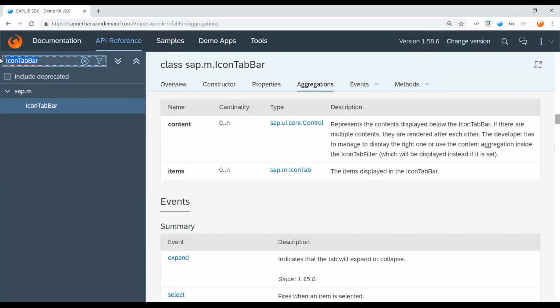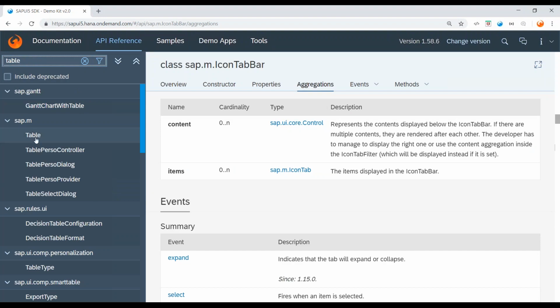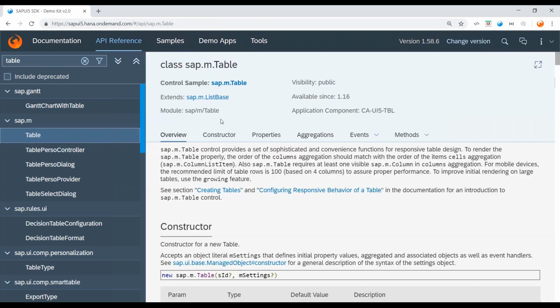Let me show you in SDK. Just search for table, and now I can come to table, and now you can see it is inheriting from list based class. So of course it has now an items aggregation because list also had an items aggregation to bring in the data. Similarly, the table also has items aggregation.